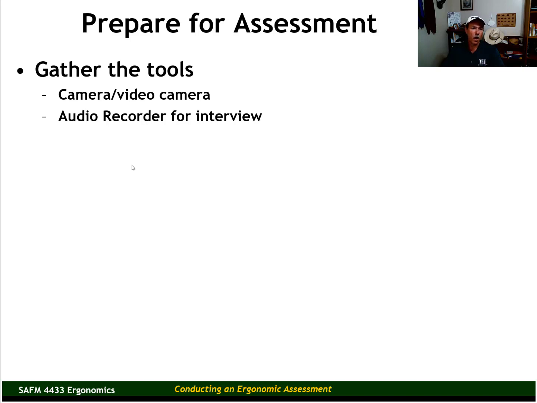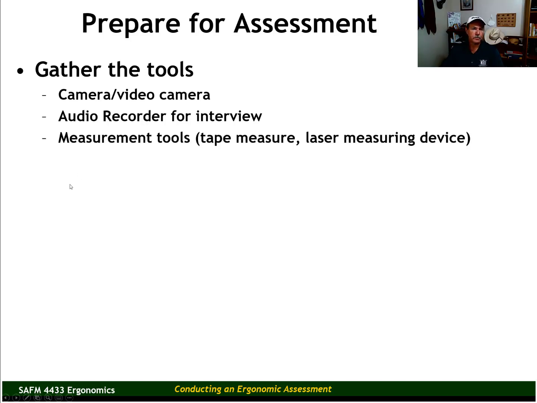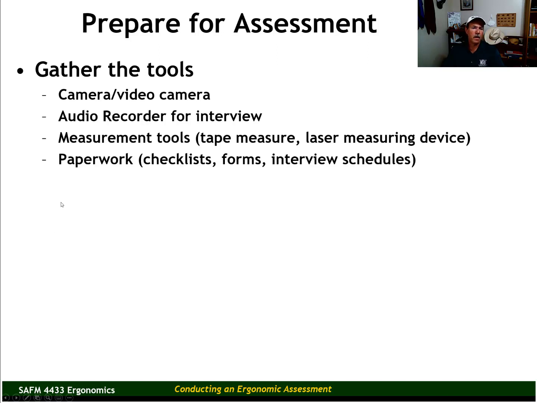I would use a better quality video camera, a tool that's designed for that purpose. Same thing with the camera. You could get by with the smartphone, but a real camera is going to give you better quality results most of the time. Measurement tools, tape measures, laser measuring devices may be an option as well.